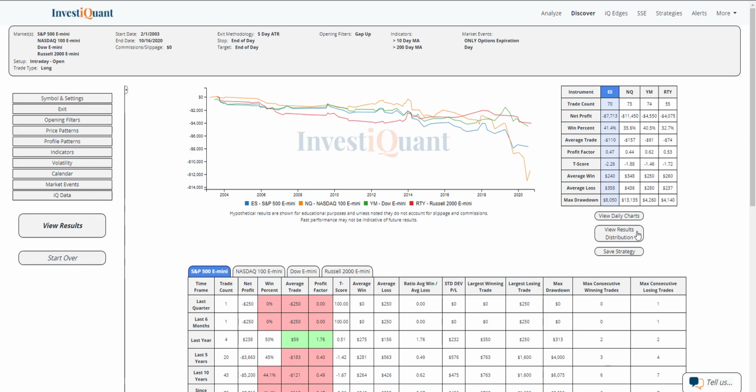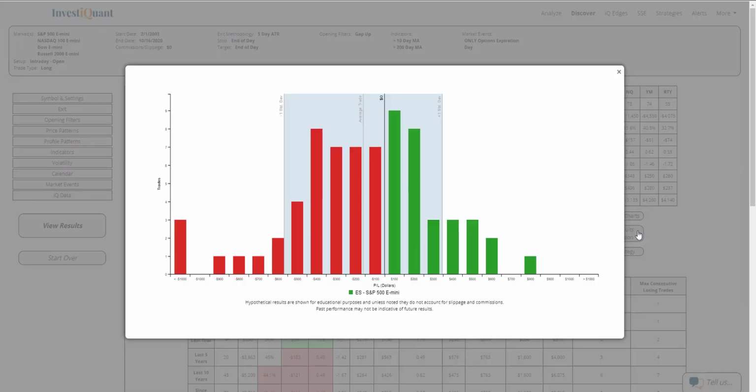And lastly, a real quick look at the view results distribution. I have the S&P selected here. This chart shows the trade count on the vertical axis and the P&L in dollars, based upon trading one contract of the ES, on the horizontal axis. We've got 0 right here in the center. The red bars represent the losing scenarios. The green bars represent the winning scenarios. The farther to the extreme on either side, the bigger the move has been.